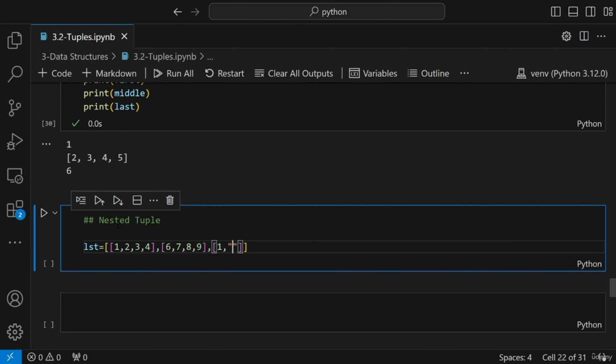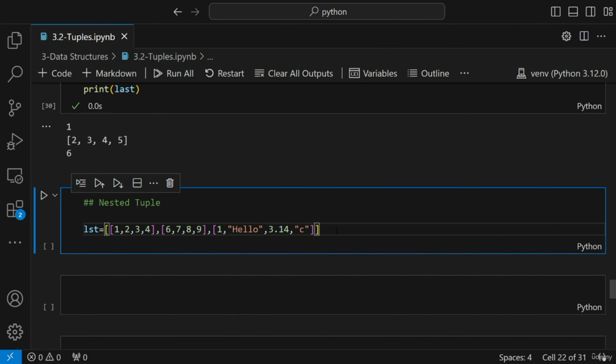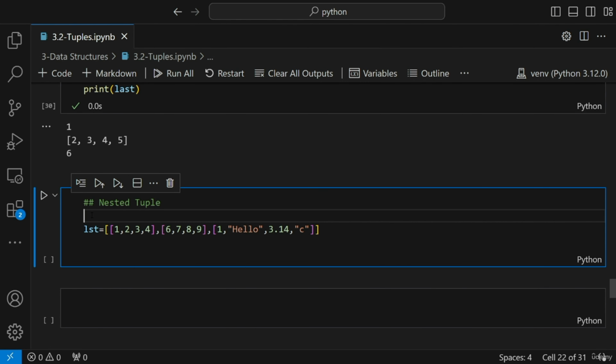hello, comma, 3.14, comma, c. Now what is this? This is a list inside a list. So here is an example of a nested list.